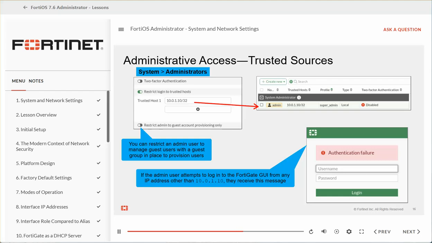Note that each account can define its management host or subnet differently. Be aware of any NAT that occurs between the specified device and FortiGate. You can easily prevent an administrator from logging in from the specified IP address if it is later NATed to another address before reaching FortiGate, thus defeating the purpose of the trusted hosts. You can also configure an administrator account that is restricted to provisioning guest accounts only. This option requires you to configure a guest user group.